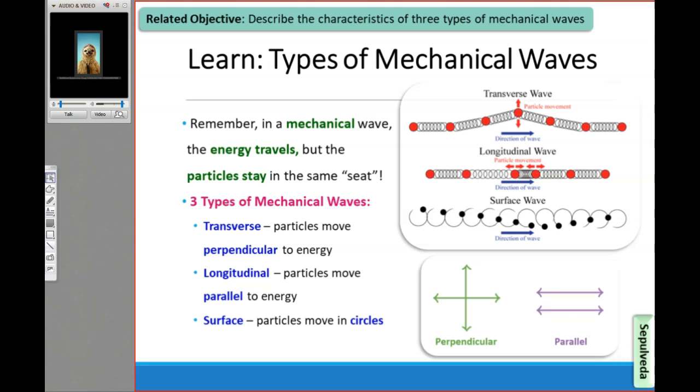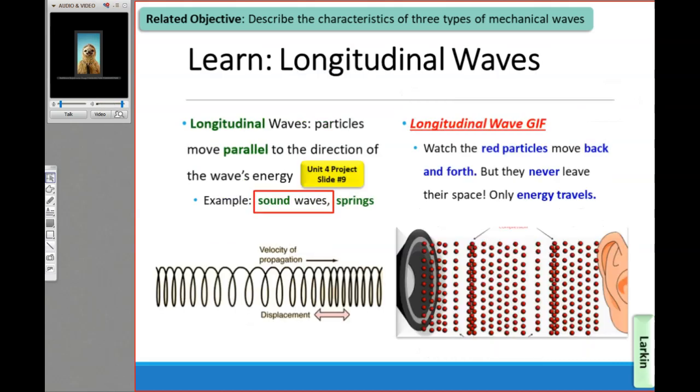And then finally, we're going to talk about a surface mechanical wave. Those are where the particles move in circles. And I don't know if we saw this on Friday, but if not, we're going to see a demonstration of an actual ocean wave and how it can be a surface wave. Okay. All right. So before we go on, I just want to do a quick check here. Go ahead and give me a star if this all makes sense. You have a transverse mechanical wave which moves perpendicular. That's up and down. The longitudinal wave that moves parallel to the energy. And then finally, the surface wave that moves in circles. And we're going to talk about each one of these.